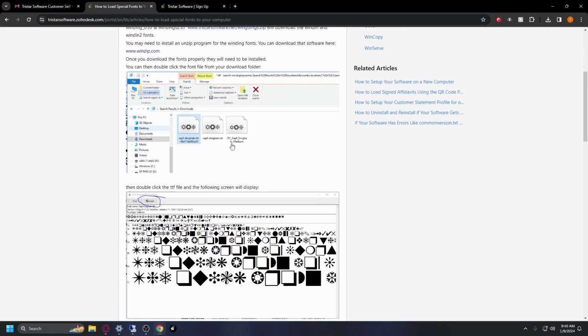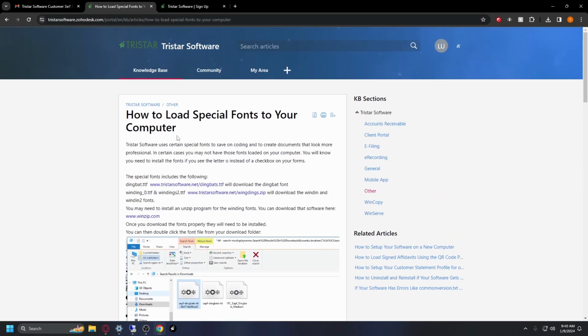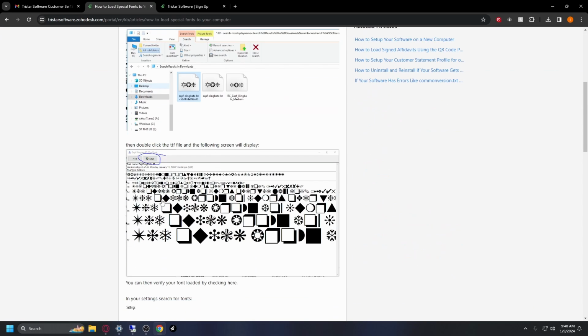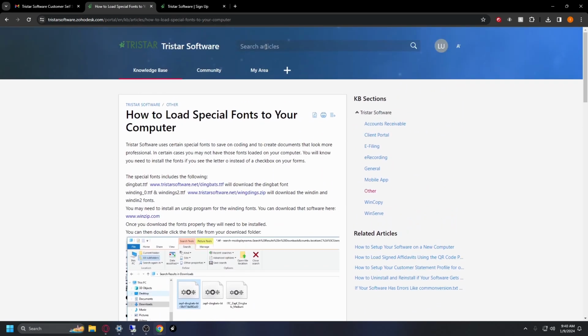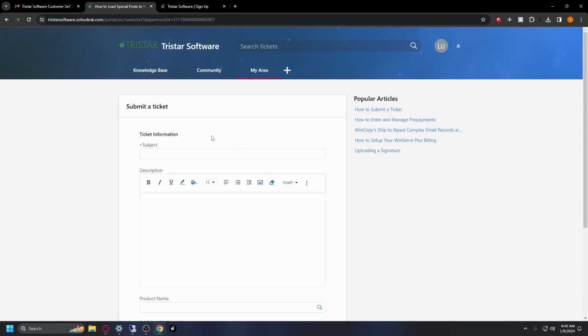So if we click this area, if you are having checkboxes that appear as O's on your forms, it's because you're missing this font. And here's an article on how to download. But for now, we're going to go ahead and submit a ticket.